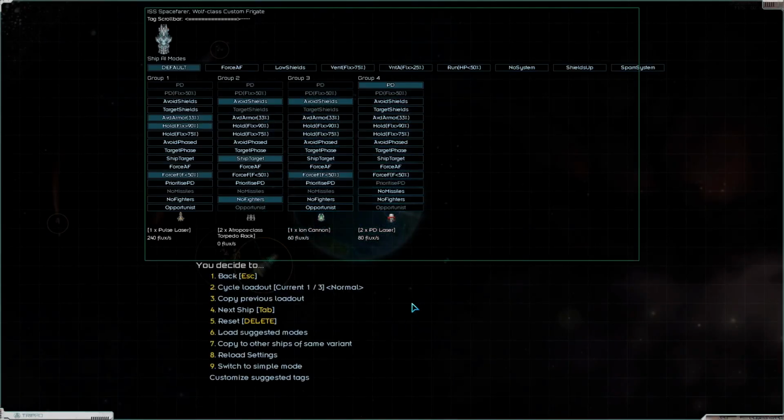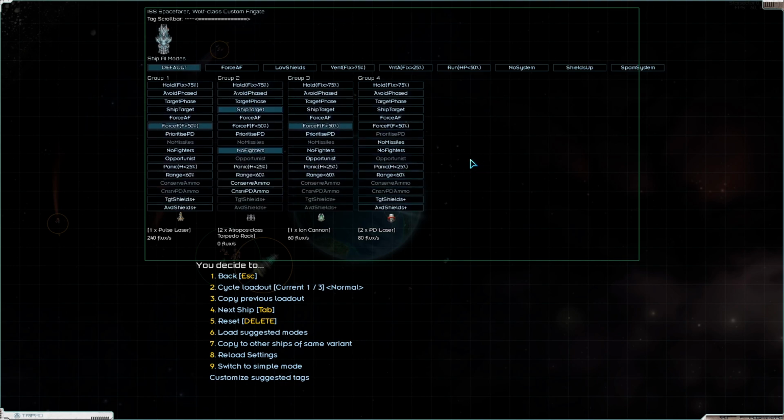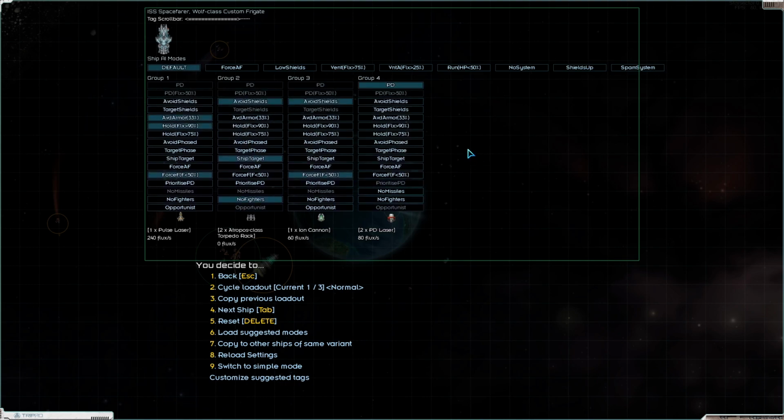Select a ship of your choice, and in here we can see this looks very similar to the in-combat GUI. We have all the available ship modes, we have all the available weapon tags, and we can scroll through them using the scroll wheel. But now you might notice down here there's also a couple more options. For example, there's the cycle loadout option, which I didn't talk about before.